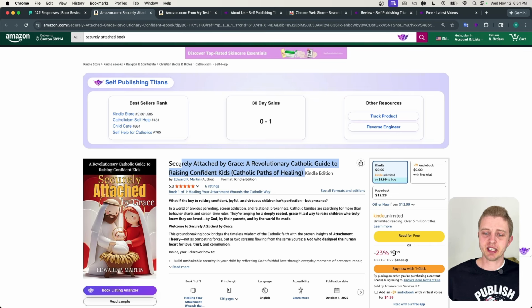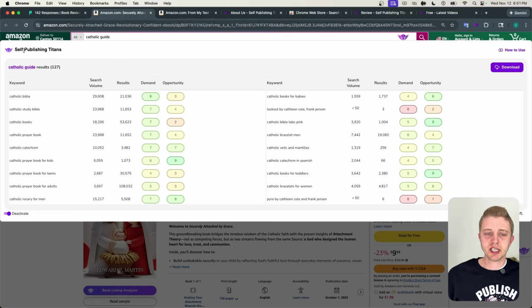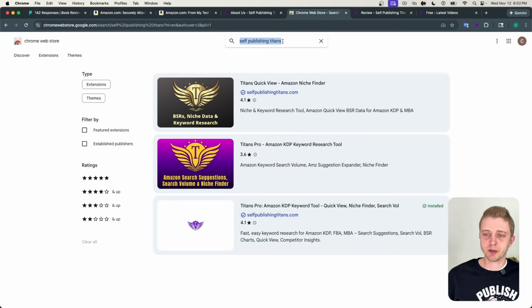Obviously, if we cannot have a keyword in a title or subtitle, then we definitely have to make up for that in your 7 backend keyword slots with keywords that people are searching for. So here when using the Self-Publishing Titans Chrome extension, and in case you're not sure what that is, you can go to the Google Chrome store and just type in Self-Publishing Titans, and it'll be the bottom Chrome extension right here, which replaced the 2 prior ones since the all-in-one Chrome extension.